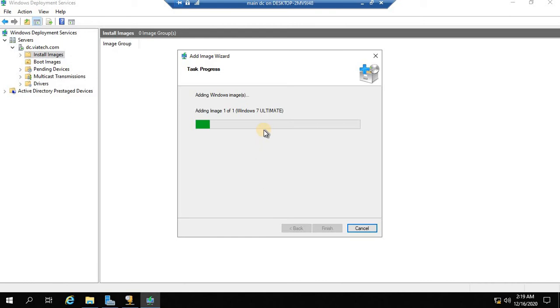Now it's adding the image. That's of course the install image. Since we're adding the full image of your operating system, it's definitely going to take some time. That means a few minutes it's going to take. If it takes long, I have to edit this video, don't worry.